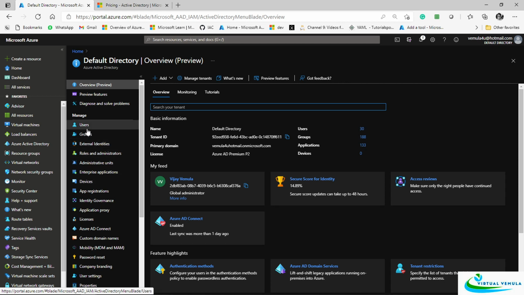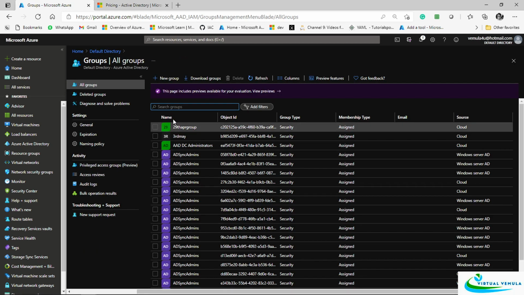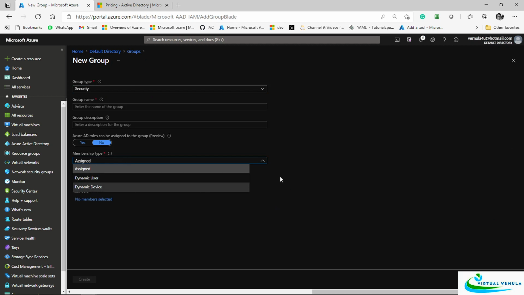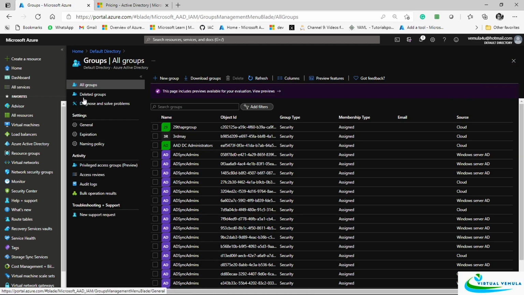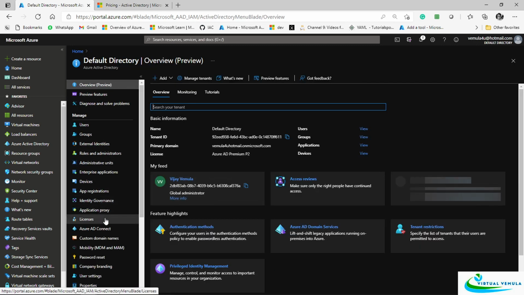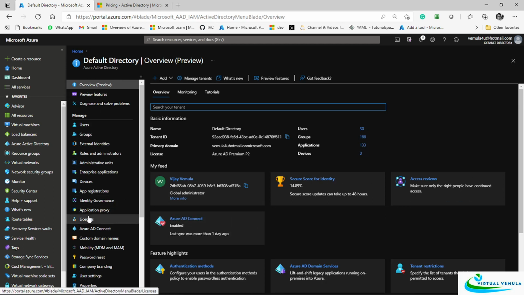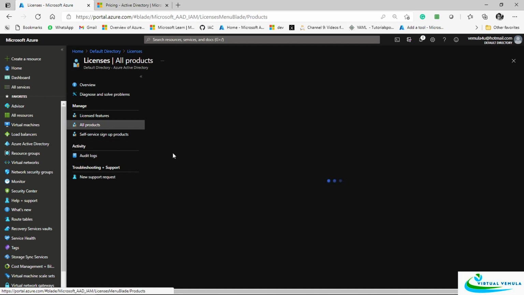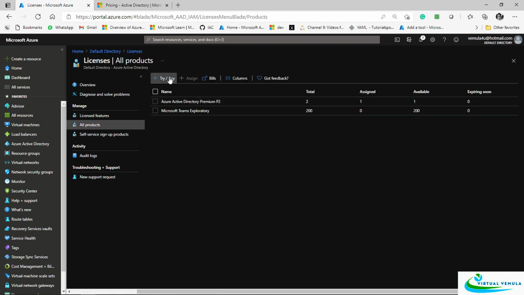Now remember, in order to use dynamic groups, you should have a premium license. This dynamic group option will be grayed out if you're using a free trial kind of account. But if you are using a free account, you can get 30 days of P2 licenses for free. So how can you do it? Go to your Azure Active Directory, go to licenses, go to all products, and you get this option called try and buy.